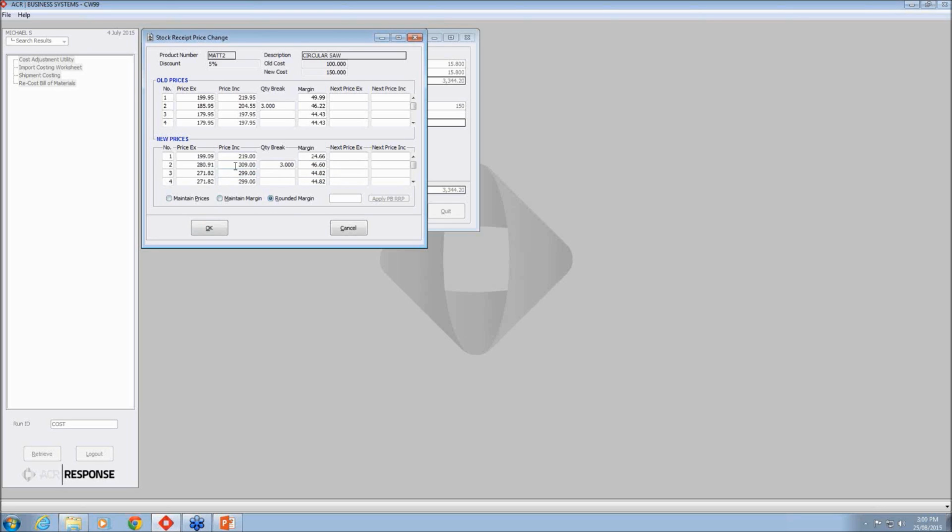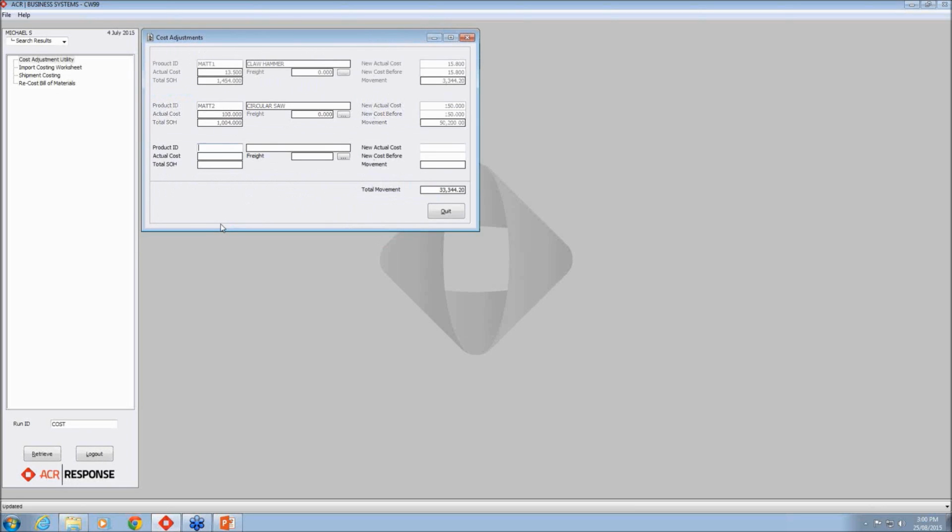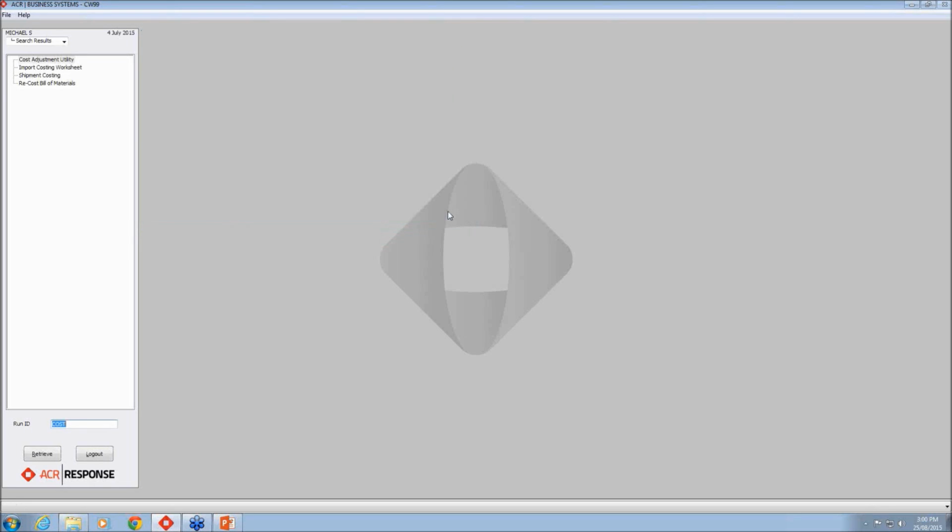With rounded margin, we now have prices that end in nice 309.00, 299, but our margins have slightly changed. So here at the moment, we'd end up with like 306.81 and 296.92. Now we're ending with 309.00 and 299.00. So when we're happy with that, we can just click on OK, and that's applied it for us. So that is applying and using the price rounding system.